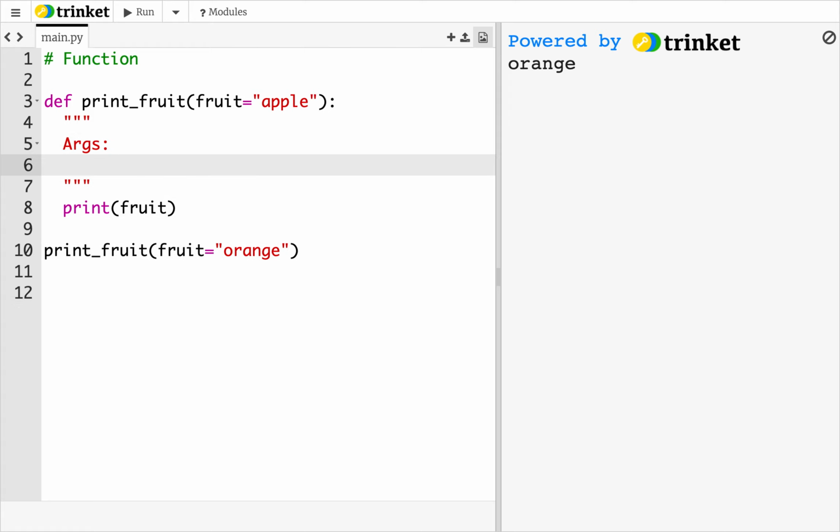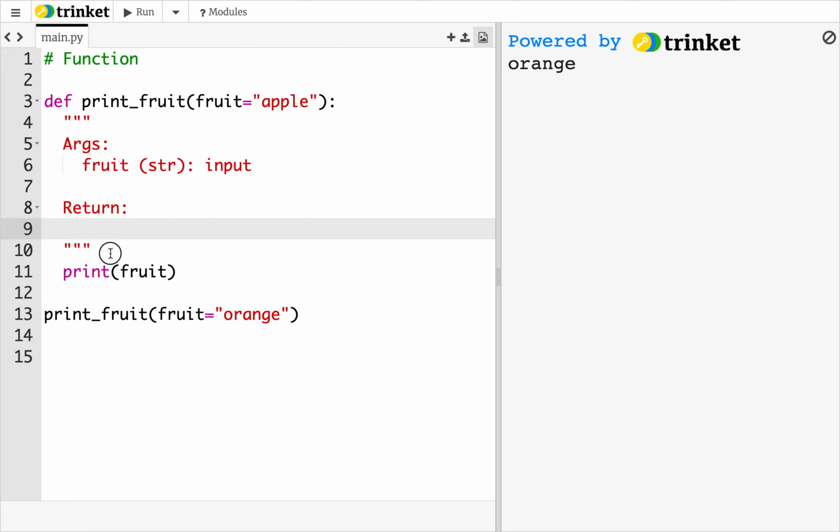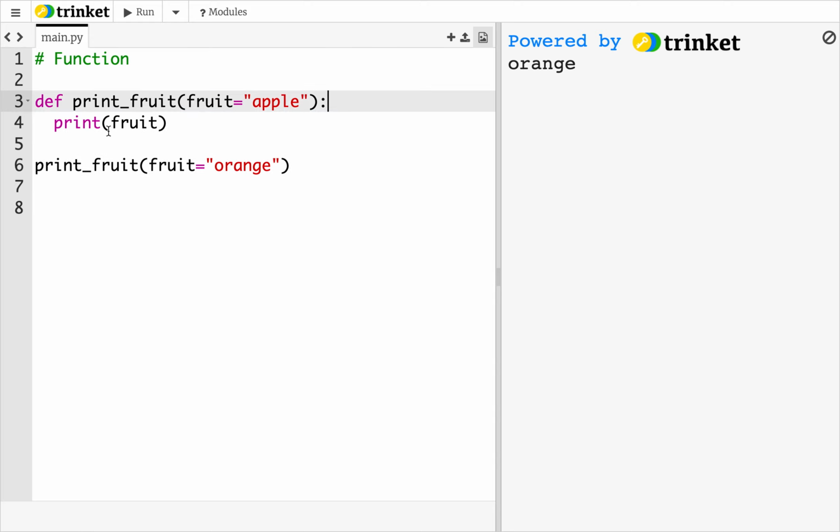So for example, I can say args, which means arguments. Fruit is a str, it's just input, and then return. Let's talk about return, since you're going to use it in the docstring. What if I just want to return the value of fruit? Well, I can just have return fruit.